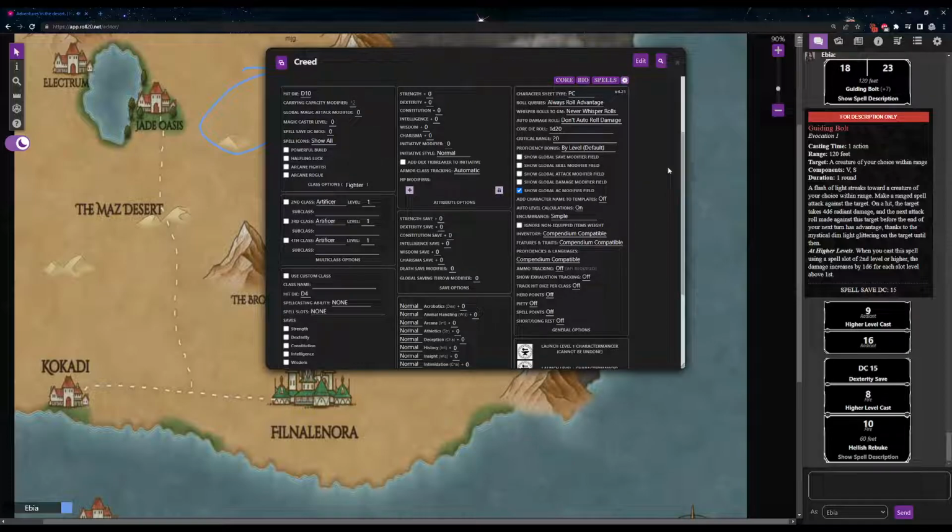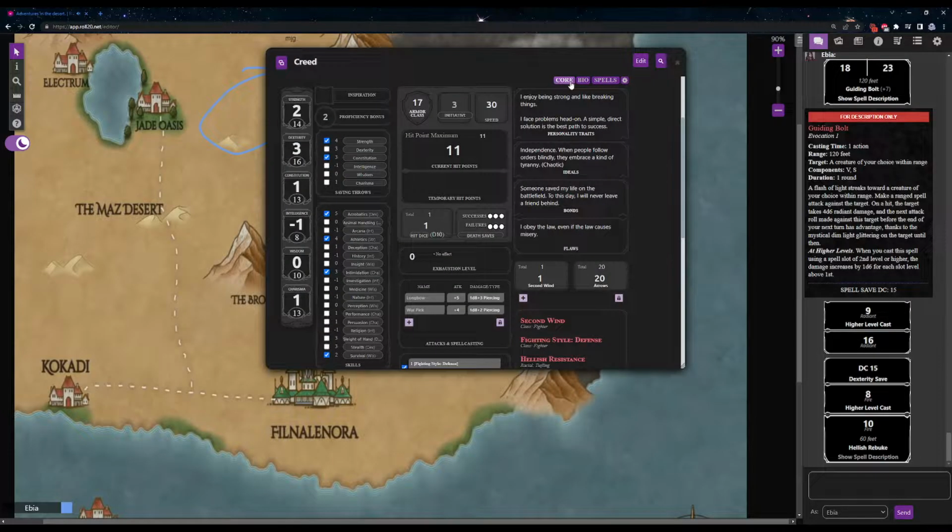But the big one that I personally like is, yeah, that's API. Yeah, that requires a pro subscription. Roll20 does have a subscription, but you really don't need it. So the one that I do is exhaustion. If you come over here, you now have an exhaustion level box. There are 6 levels of exhaustion, with number 6 being death.